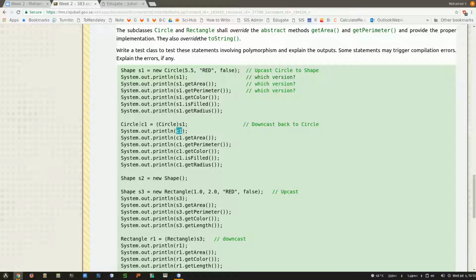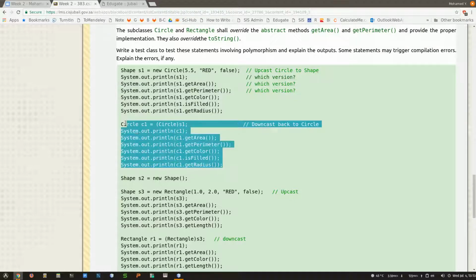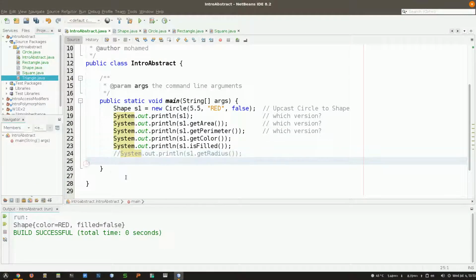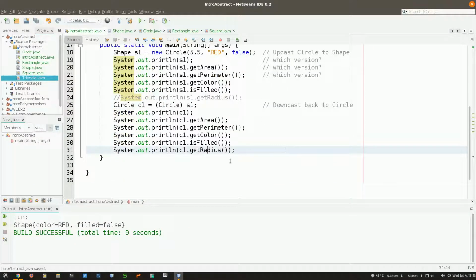Of course this is now a circle, and there's a toString in circle, so it's going to be the one from circle. Get area, get perimeter, get color, is filled. How about get radius? Is it going to be a problem? This time it's not going to be a problem, so I just copy this and put it down there. That's not going to be a problem, as you can see, because c1 is a circle, and a circle has get radius, so it's okay.